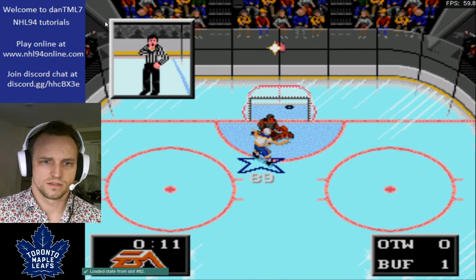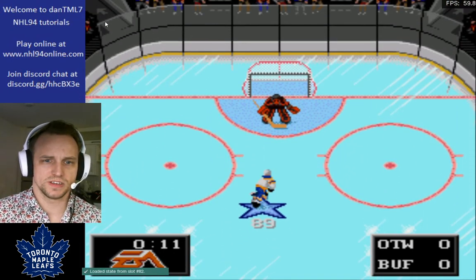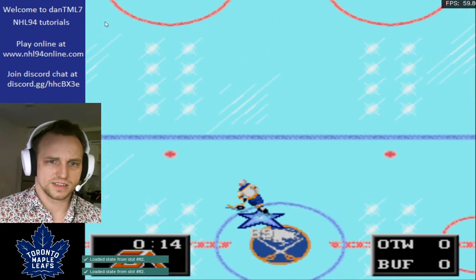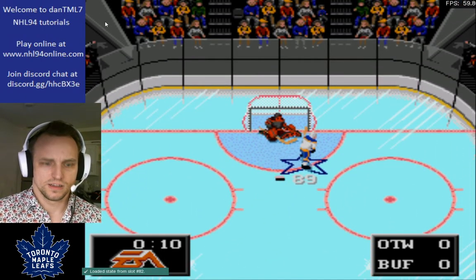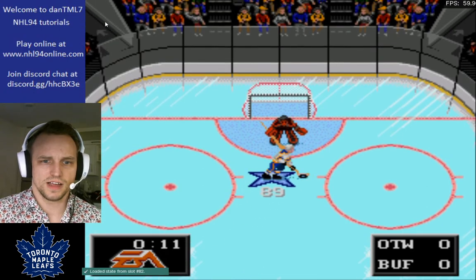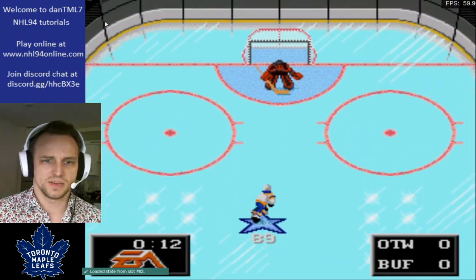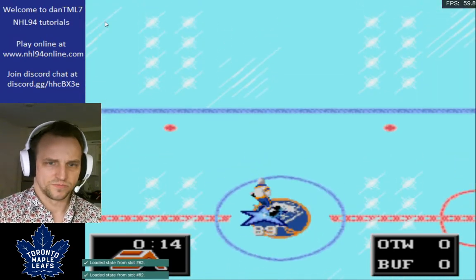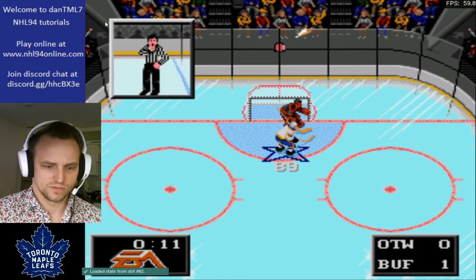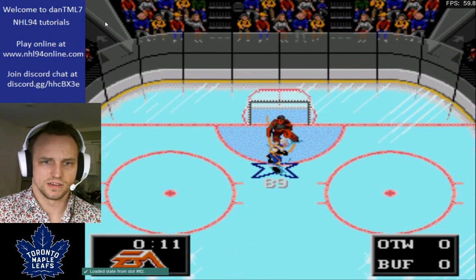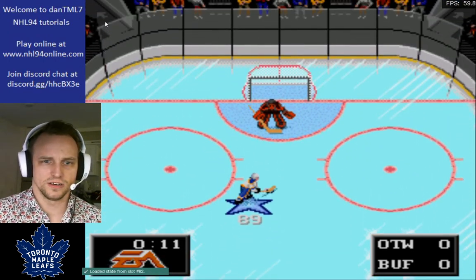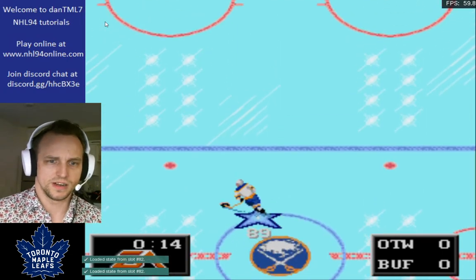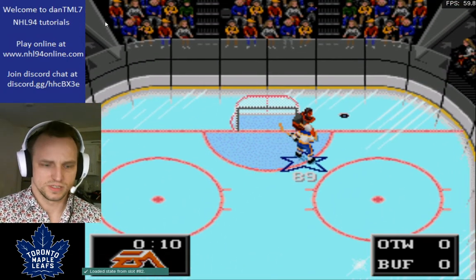All right. The same premise. You just need to get the goalie over to the right, and then bring the puck back to the left, and press up and B at the same time. Whoops. Sometimes it just looks like you're putting it through his legs, but it's actually going beside him.